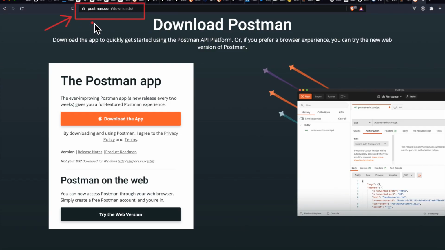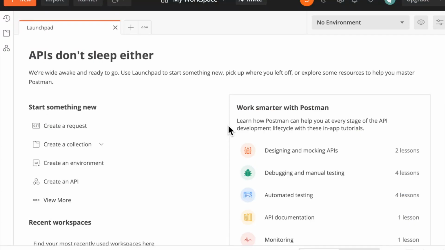To download Postman, go to postman.com/downloads and download the app by clicking on the button which says download the app. So download the app and then install it like you would install any app on your operating system. After installing it, when you launch Postman for the first time, it will ask you to sign in with a Postman account. So please sign up at that point with the username and password of your choice.